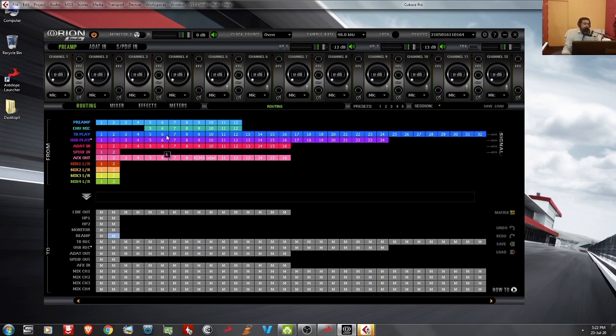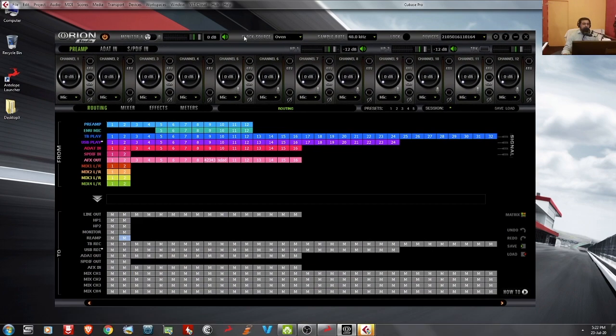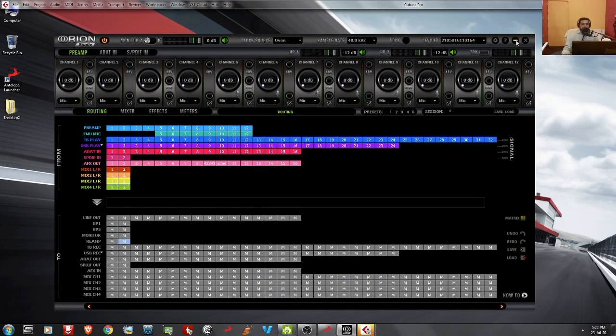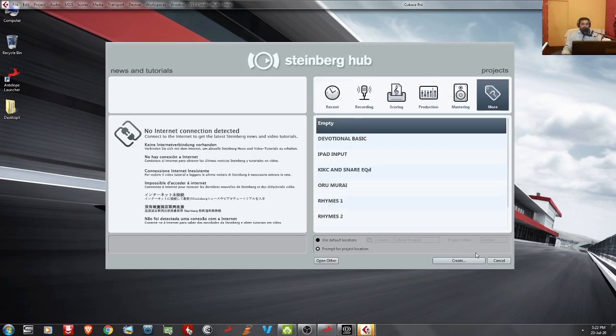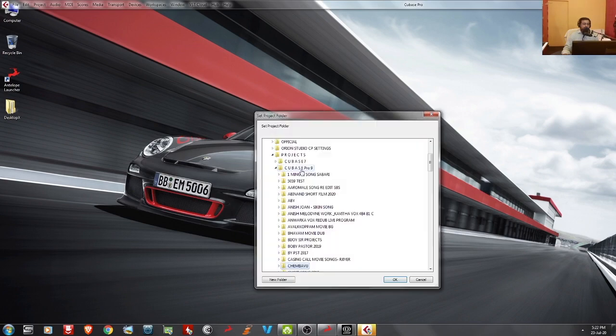Now we want to play something from our digital audio workstation. So Cubase has already started behind. I will go to Cubase, click More, Empty, and I am creating a project.